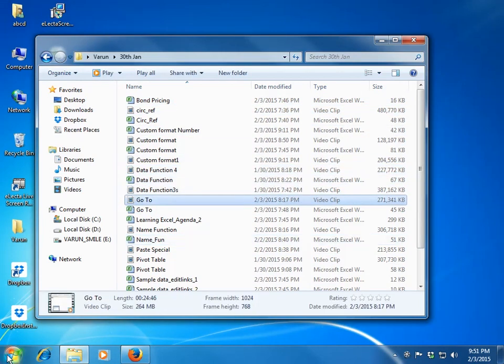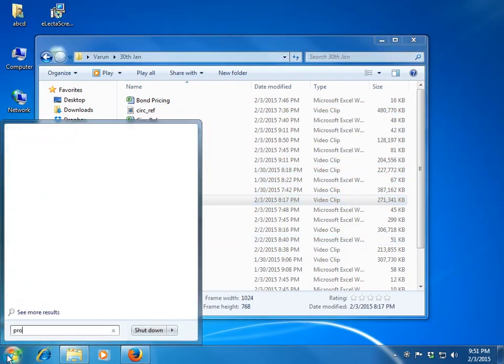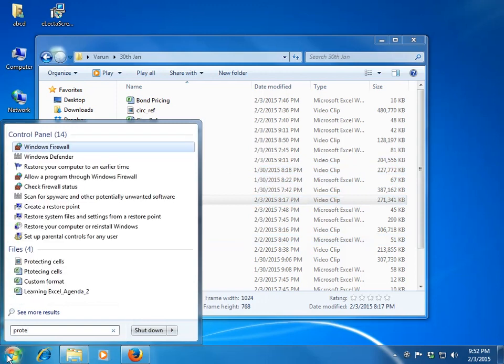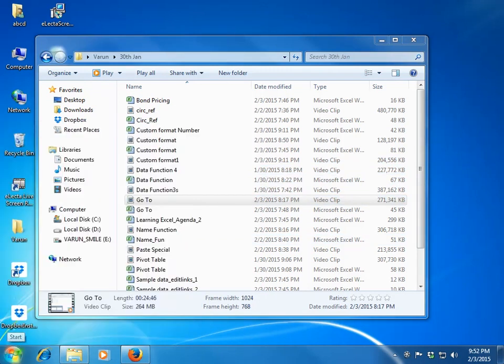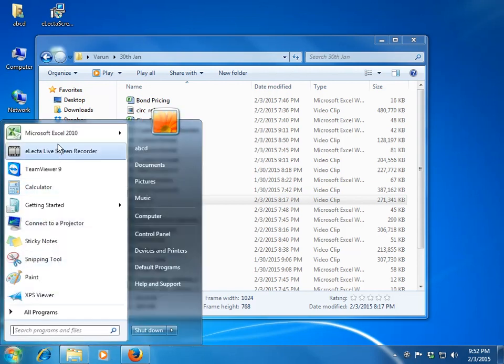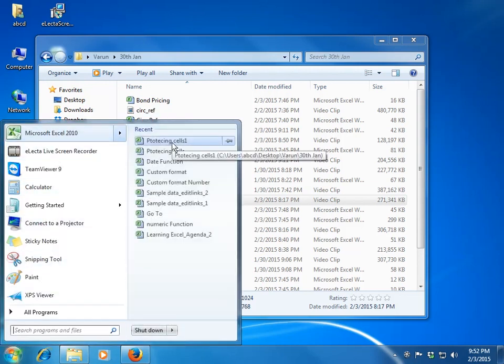Let me try and search for the file using the search menu. So here is the file, protecting cells. Now it should be protecting one. Anyway, let me just reopen the file and save it again, because I guess by mistake I didn't save the file. Yeah, here it is, sorry.